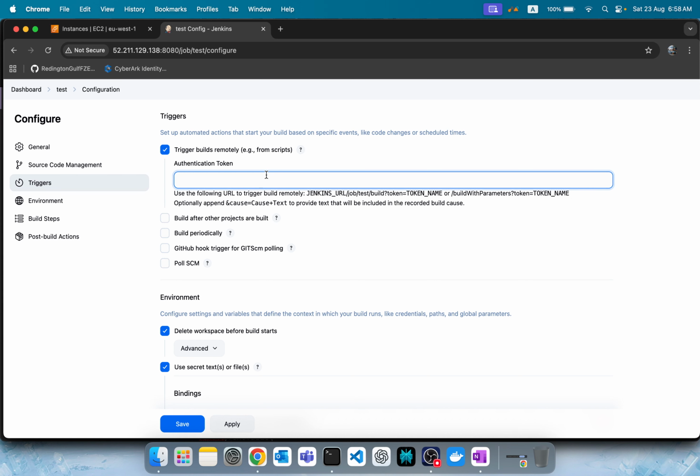Let's say run. I'm just giving something random, run as a token. So observe here: use the following URL to trigger build remotely. See, they are telling us to use this URL. This is the Jenkins URL, slash job slash test, I mean the job name, slash build token. This is the token URL we need to pass. How do I do it? Just copy and paste this URL in a browser, and it will automatically trigger.